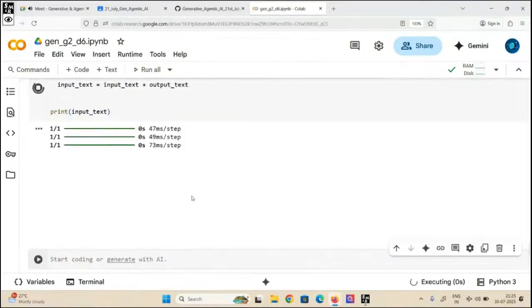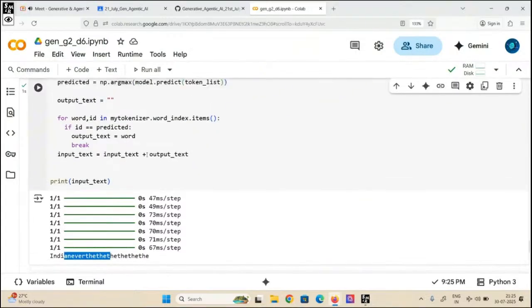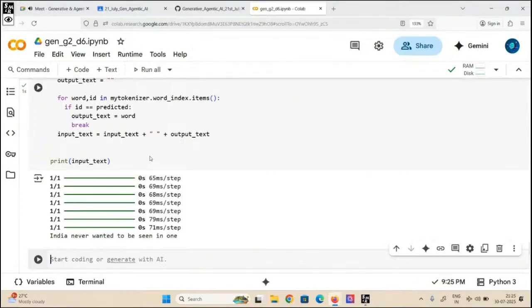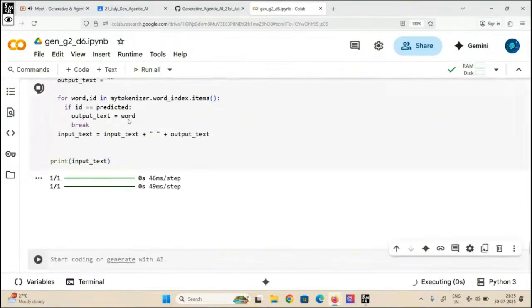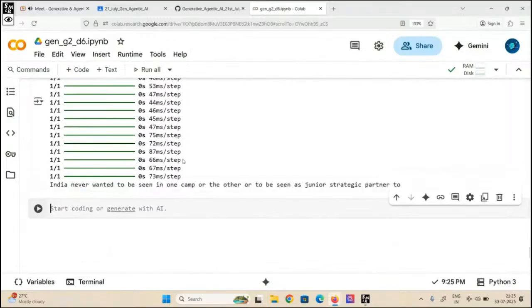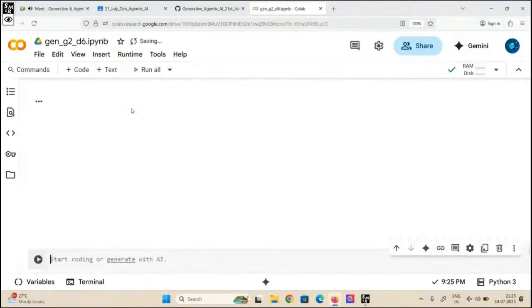Okay. If I just call the input text after 7 times, here I am getting "India never." So there's no space there. I should add a space over here. Okay. So "India never wanted to be seen in one." I can generate, let's say I ask it to predict 20 words. "India never wanted to be seen in one camp or the other, or to be seen as a junior strategic partner." So it's generating meaningful output based upon the text, right?